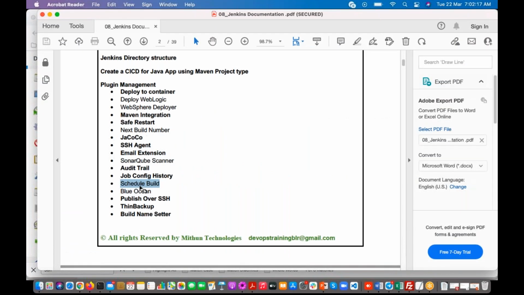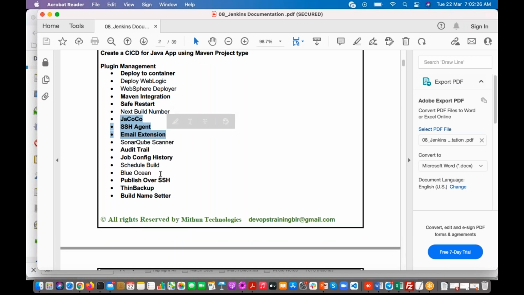Clear? So I have used this only one time. So guys, whatever I'm specifying in bold, those are important plugins.